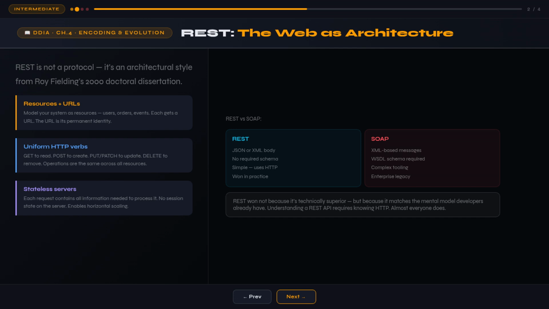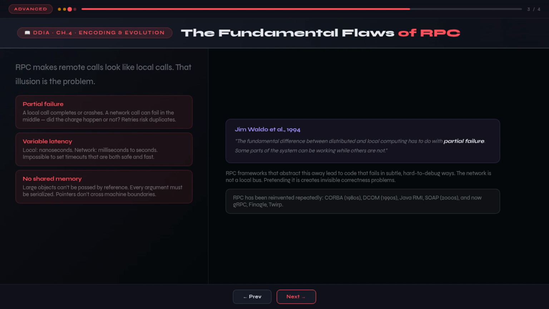For high-throughput systems with many services, this tight coupling between availability and correctness creates real problems. Remote procedure calls, RPC, are as old as distributed computing. The idea sounds natural: make calling a function on a remote machine look exactly like calling a local function. The programmer writes ordinary function calls. The framework handles the network transparently.